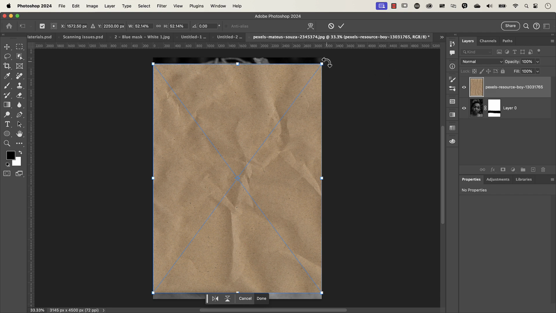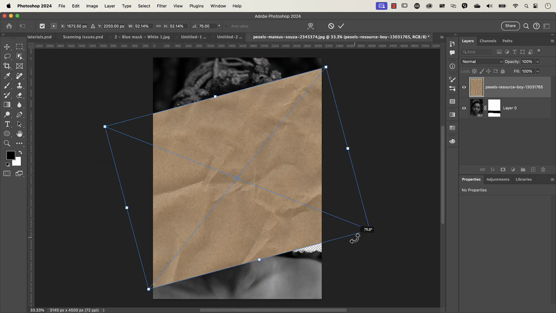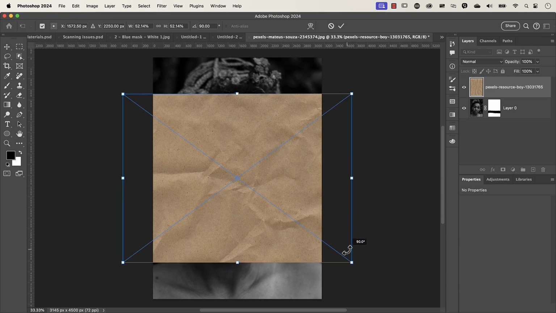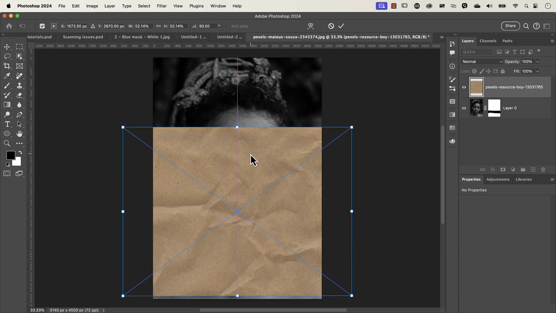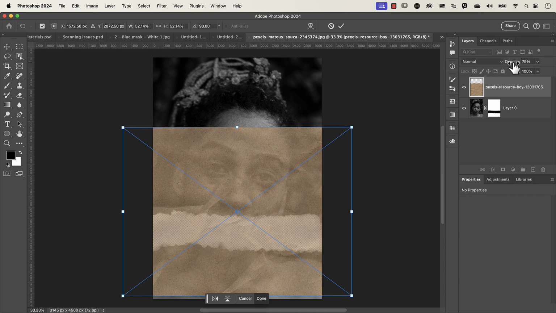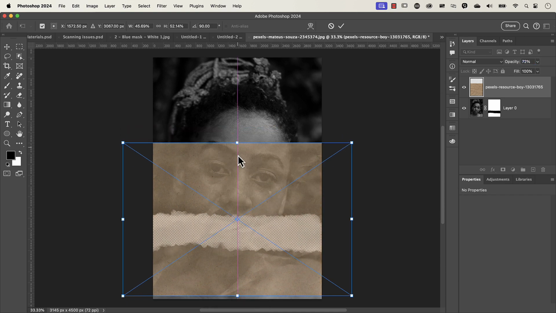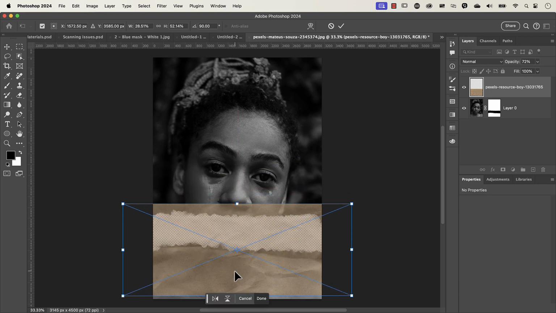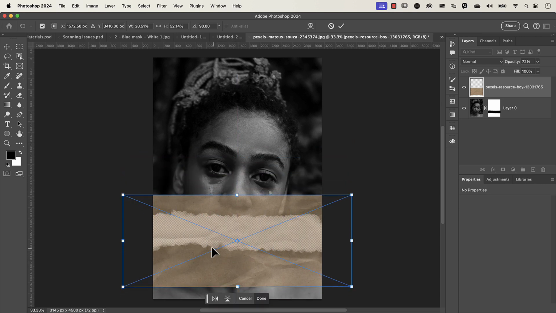So I'm just going to turn it around. I'm pressing Shift to snap it into 15-degree increments. Just going to move it down a little bit. Now if you can't see it, you can adjust the opacity here, and then I can squash it down here, move it however I want. And the goal is just basically to have this transparent area covered.